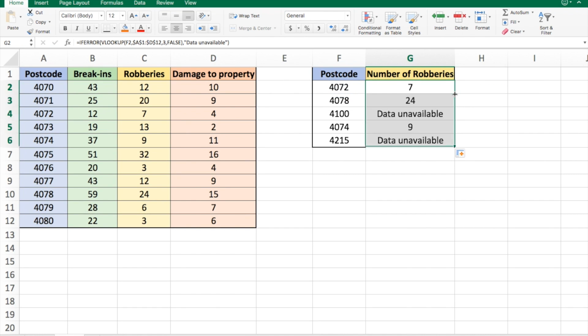So we'll apply this to the rest of the cells, and as you can see now, instead of the error coming up for the postcodes 4100 and 4215, Excel now states that data is unavailable for these postcodes. And that's it, guys, a brief tutorial on how to use the VLOOKUP and IFERROR function on Excel.